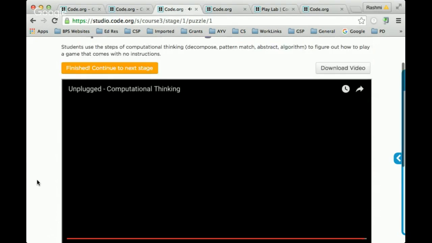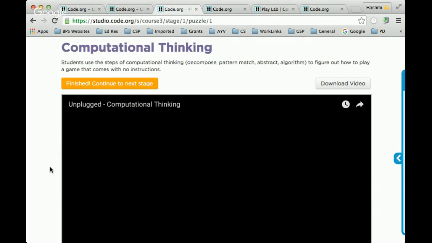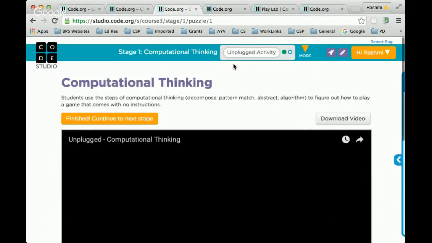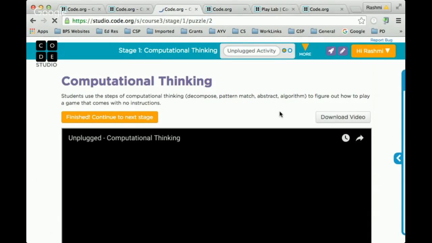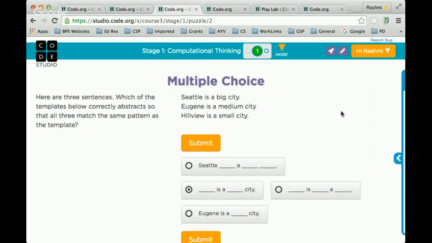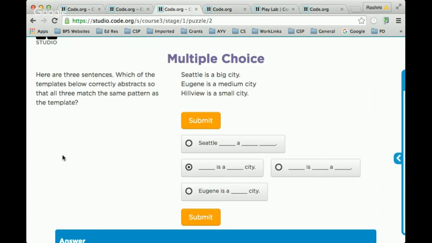Oh, wow. So that's a nice little introduction to computational thinking. You can do one quick activity in here, and then we're going to move on to course 4. Here, the students are reading, so you're looking at 3 sentences, and the templates below: which correctly abstract so that all 3 match the same pattern as the template.